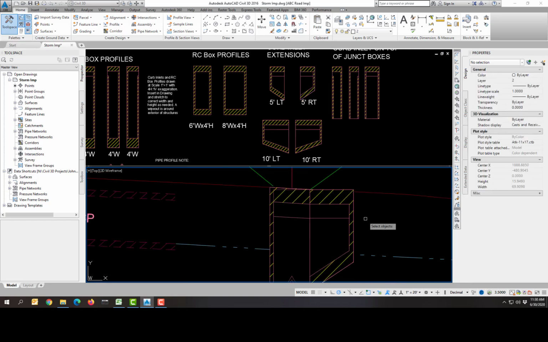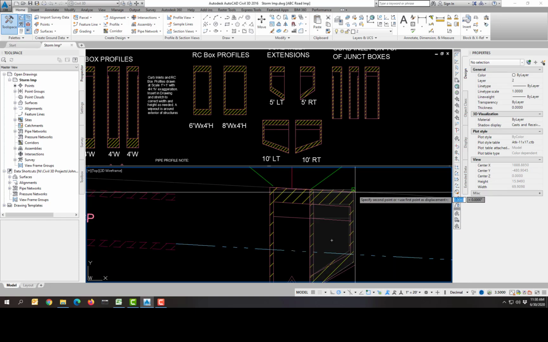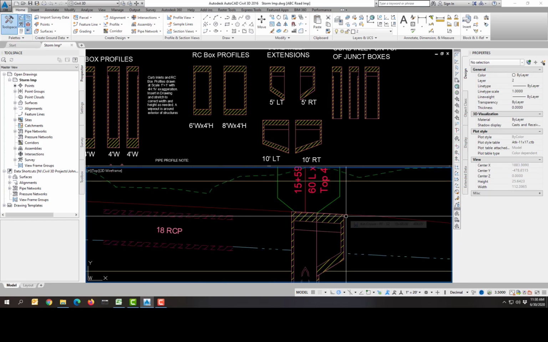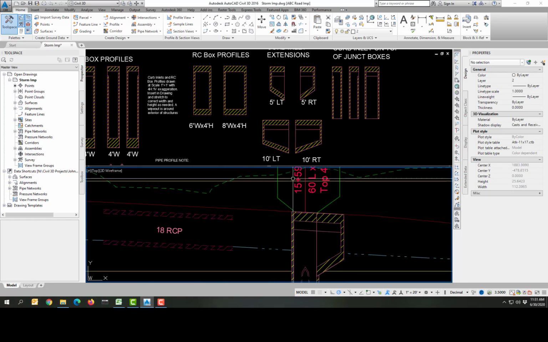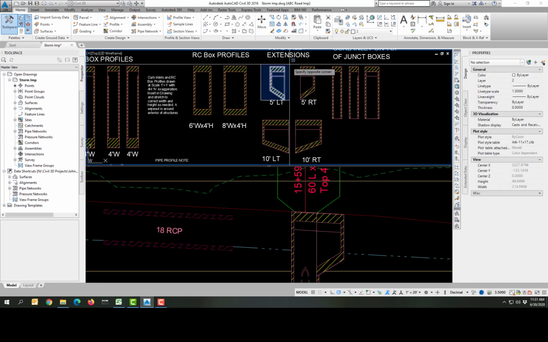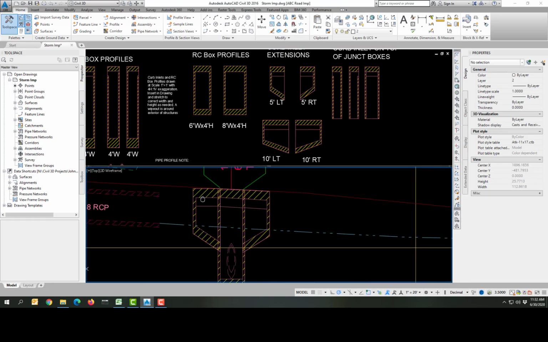S, enter, to start the stretch command. Select the outside wall of the inlet. Enter. Pick the top outside corner of the inlet. Move vertically down and pick the top of curb. Repeat for the other side of the inlet. CO, enter. Enter. Escape.